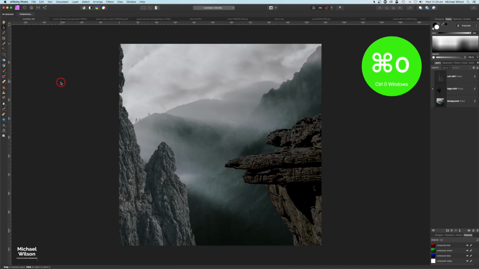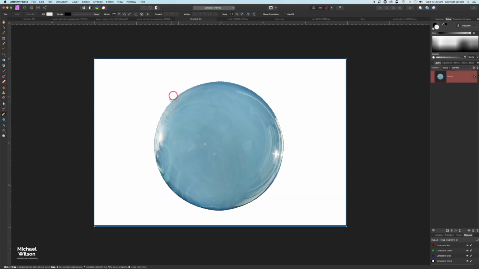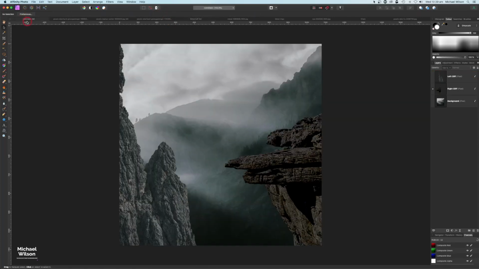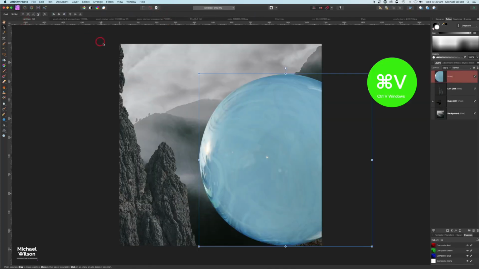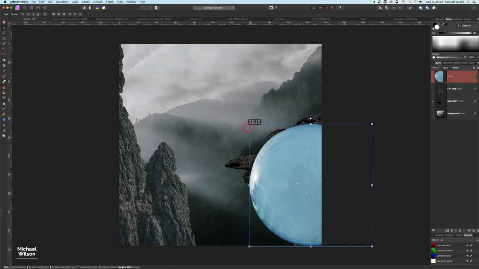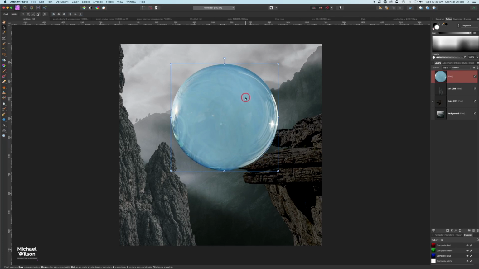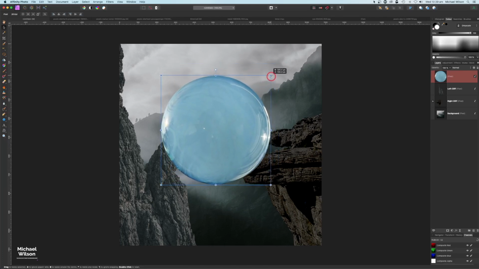Command 0. So let's bring over our next picture now, which is the picture of this blue bubble. And you can see again, I've already made a selection. So I'm just going to invert that selection so I can just copy the blue bubble here. So Command C, over to our picture and Command V, and just resize that. Don't worry too much at the moment about the size. We'll resize it where we want it a little bit later. So we've got that blue bubble.